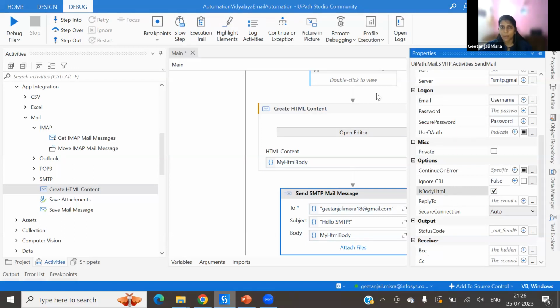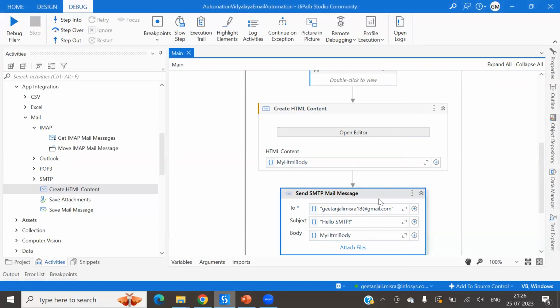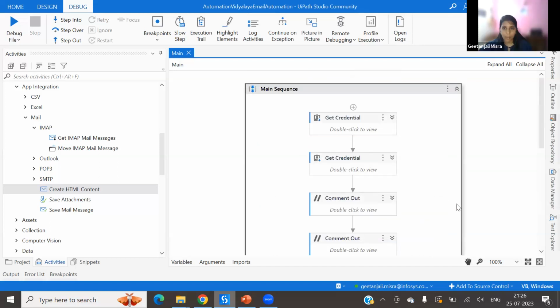Any questions up until now? Yeah, I have a question. Mm-hmm. So, when I was going through IMAP, or when downloading any attachments, can we rename it while downloading? While downloading, let me check.